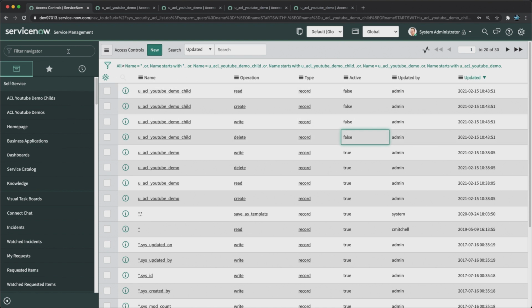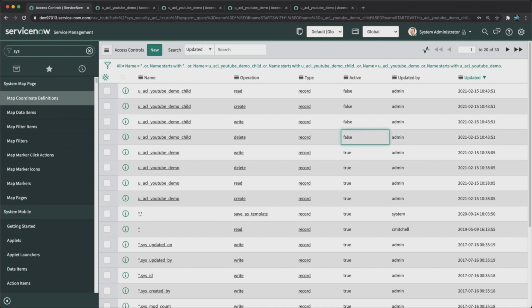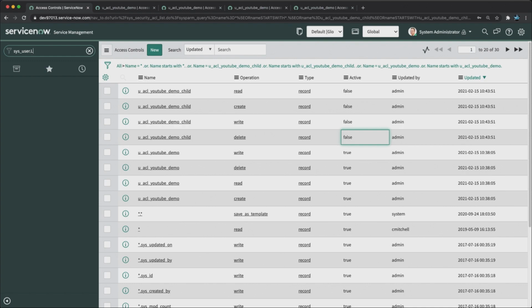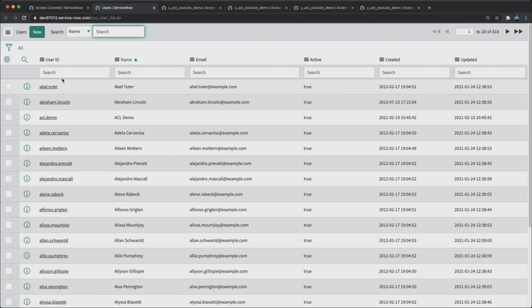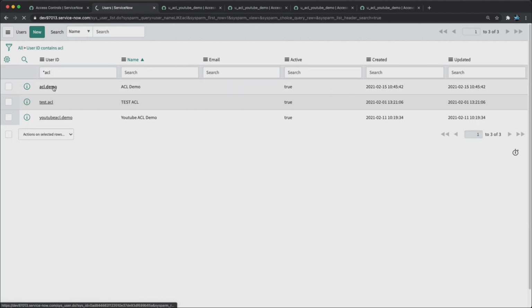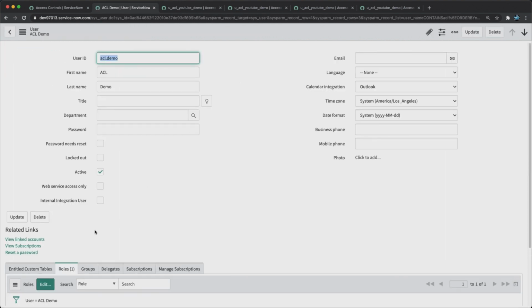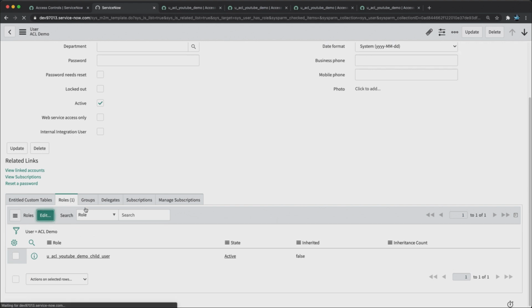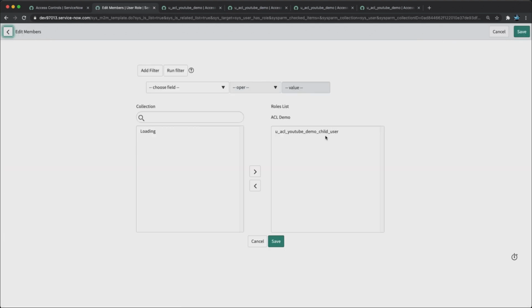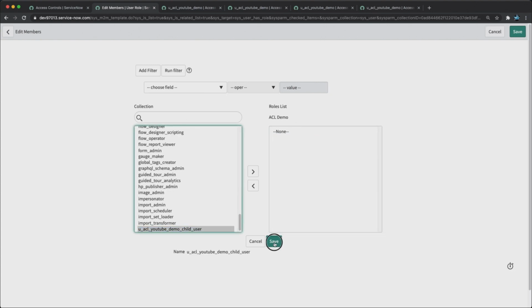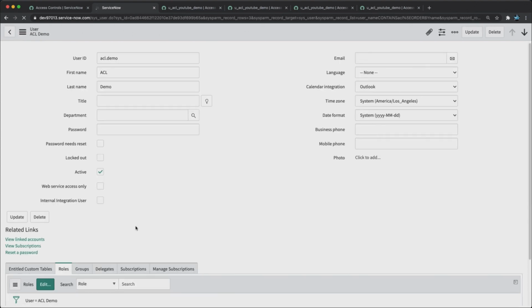Now at the same time, I can just quickly do one thing. I will just remove this role. If I remove this role, what kind of access will this user have? Let's see that. So I have removed the role. However, at the same time, I have also disabled the ACL. That means the child table does not have any ACL.